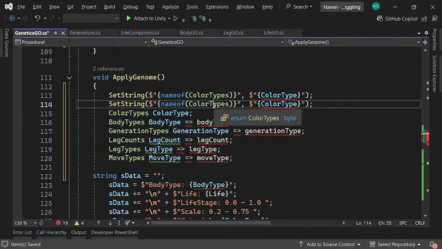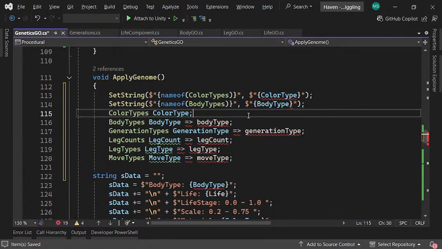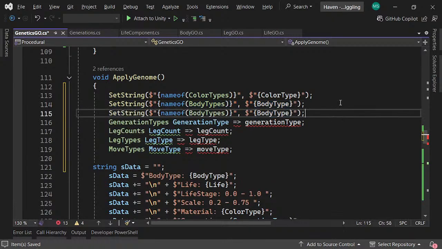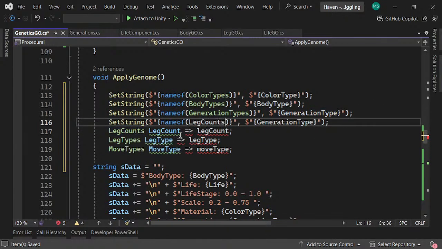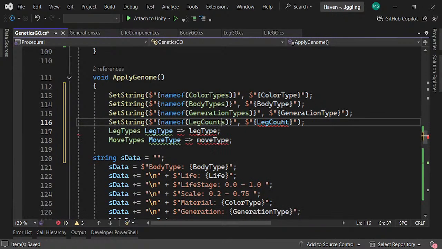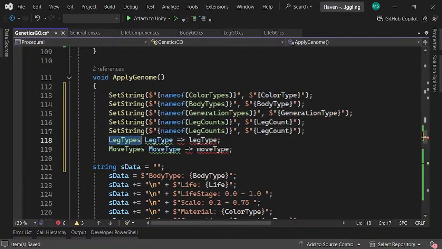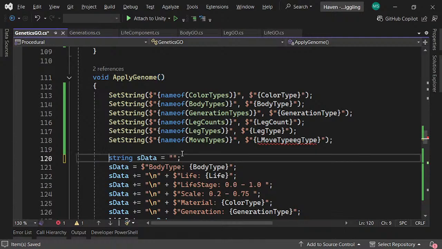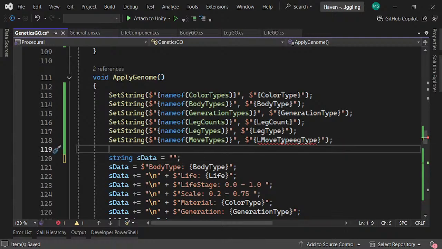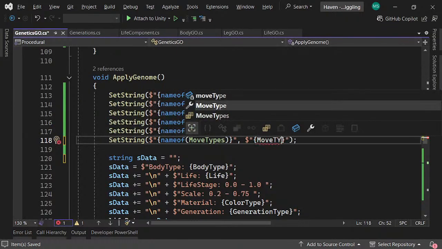So I just copy and paste everything. I think I can now eliminate that and that. And then I just do the generation type, and then the leg count. I really wish there was a way to do this. I know that with reflection, I think you can manage all the data on the class and say, okay, blah, blah. Oh, and then this is the move type. Okay.